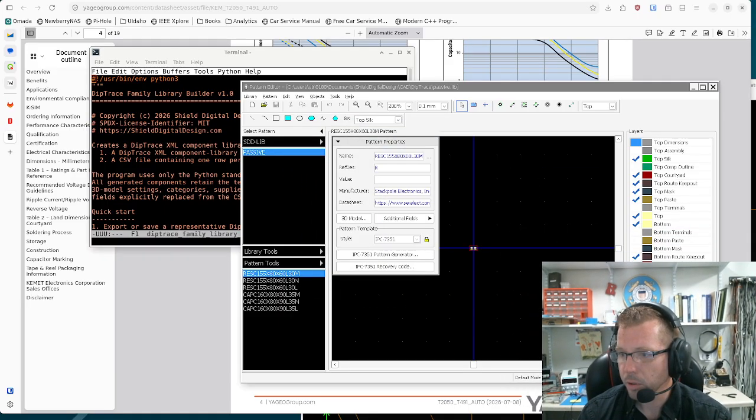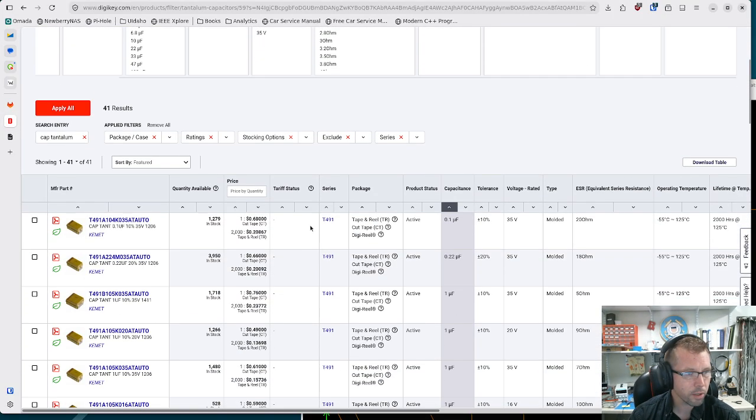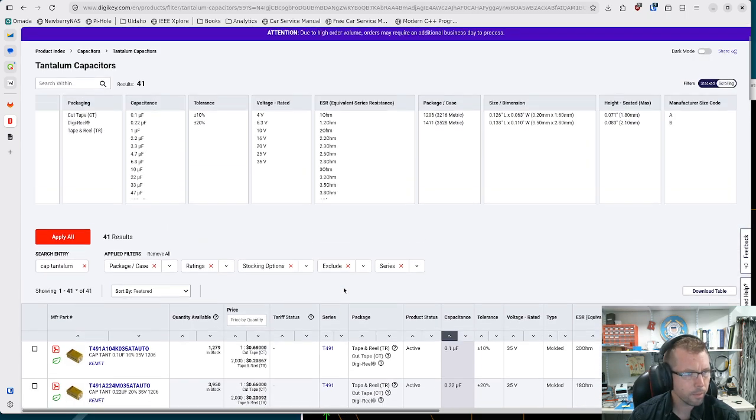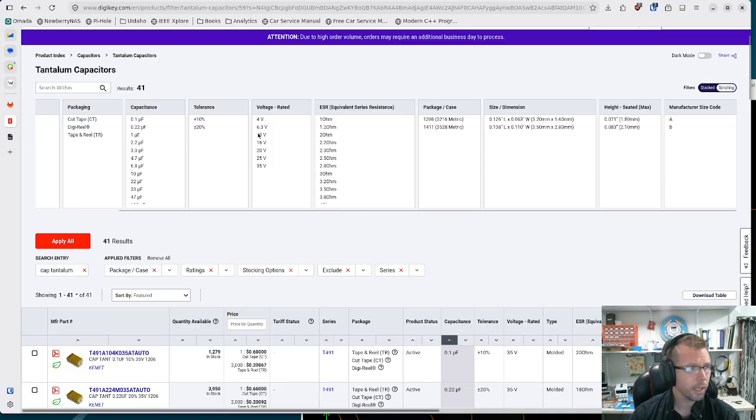So let me pull this down here. So I figure what we'll do is we'll make a family of tantalum capacitors. I've already chosen a subset of the T491 family. And I'm going to do the entire process start to finish right here live. And so what we're going to do to begin with, we need a few things.